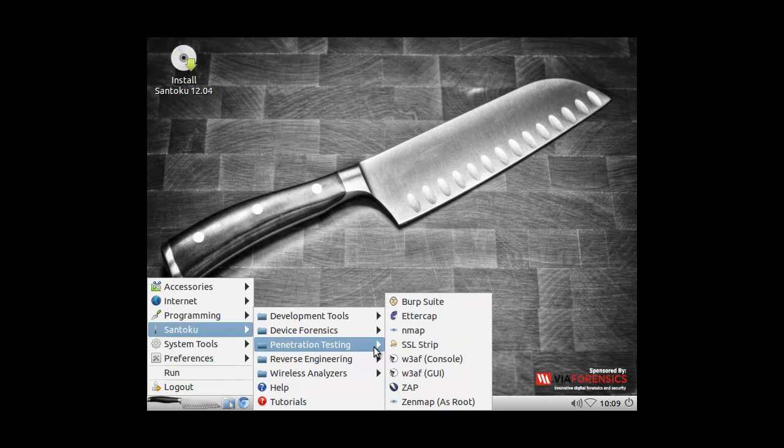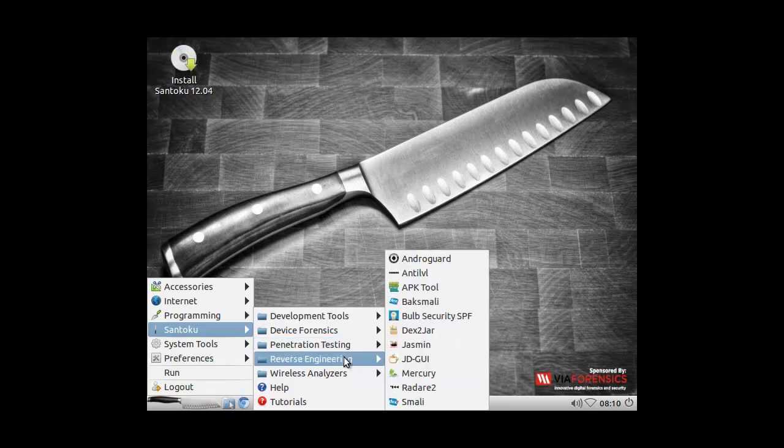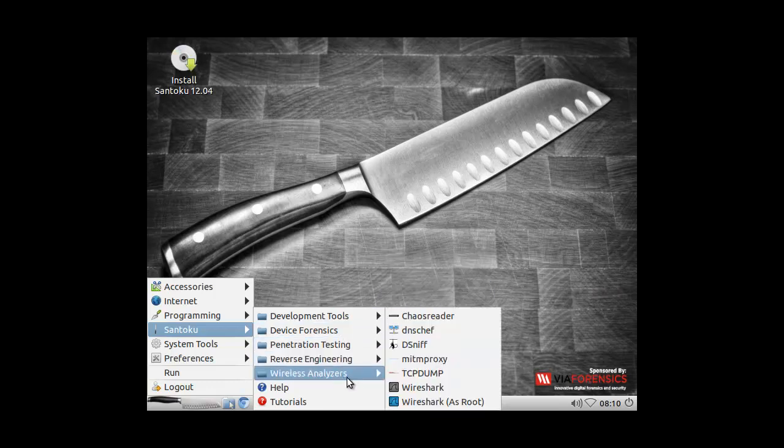They've included some penetration testing tools as well. So we got ZAP, W3AF, SSLstrip, Nmap, Ettercap, and Burp Suite, which is pretty awesome. Reverse engineering. From the top of my head, they've included Boxmali, Androguard. I think that's it. Maybe this one as well. I'm not quite sure, but this is pretty epic. I'm really beginning to like this distro. Chaos Reader, cool.